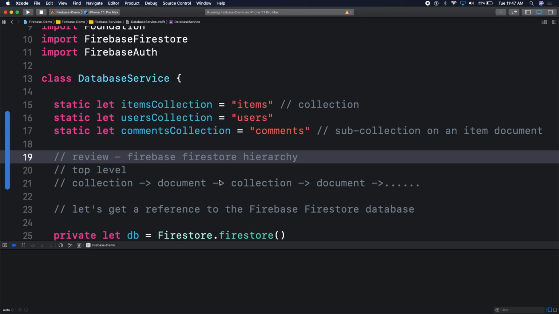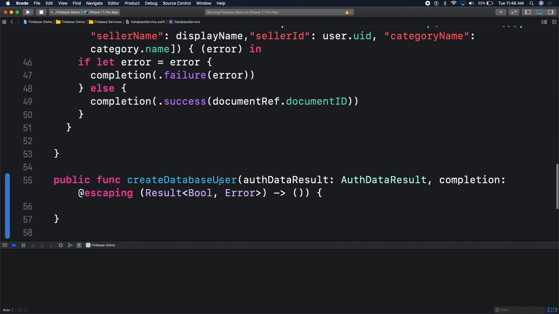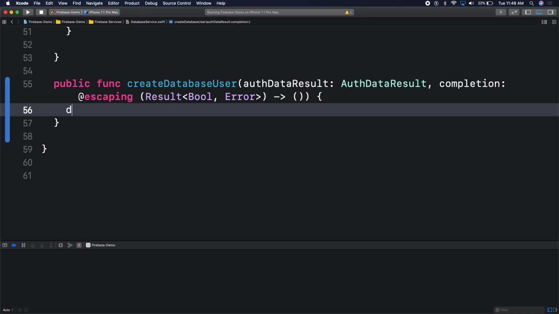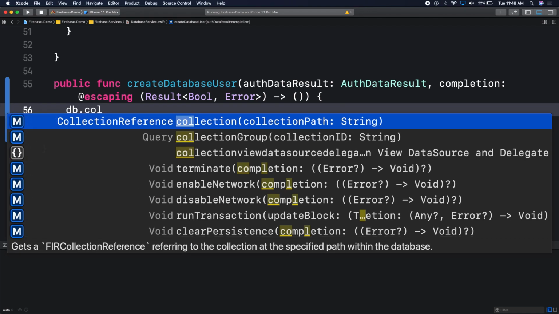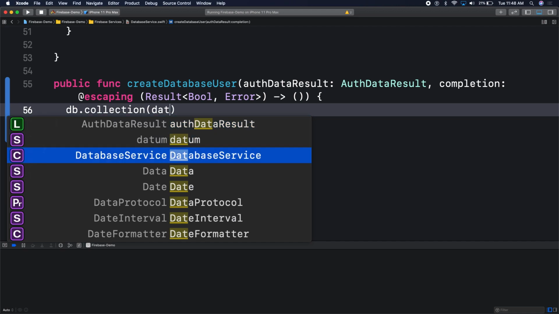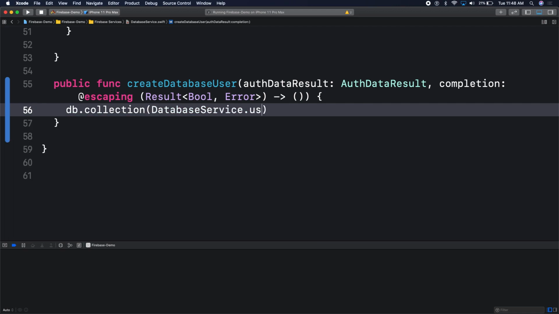Tanya, good? All right, so let's keep going down to our create database user here. We have our DB instance. We could say collection here. And the collection we create in is database service dot users collection.